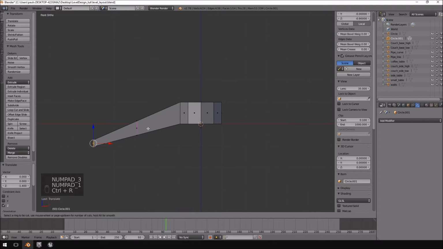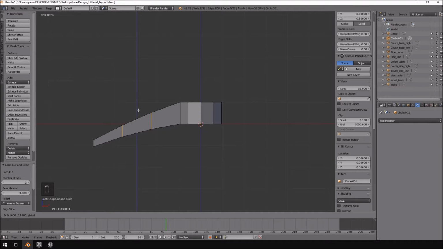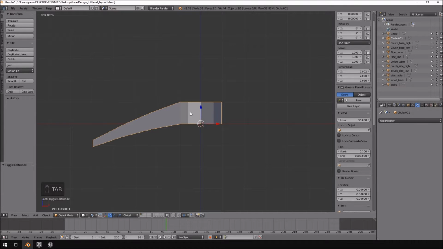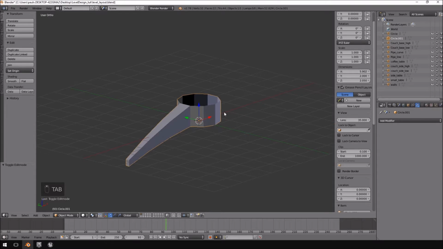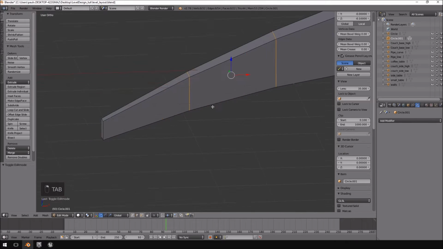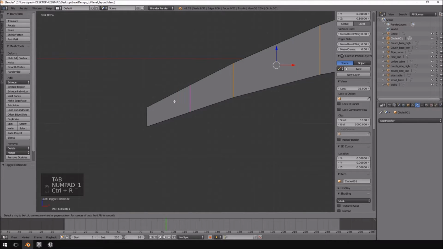And then if we look from the top and the side, that looks pretty good. Then I'm going to hit Control R. I'm going to add 2 loop cuts. And I'm just going to move them up. So you see it gives kind of like a slight curve. Then one more loop cut in the front over here. We're going to do it from about there.